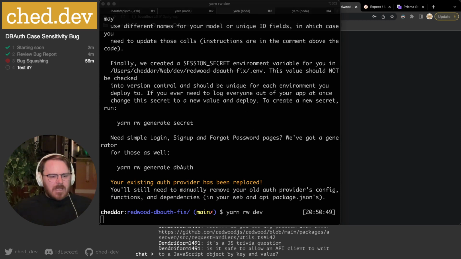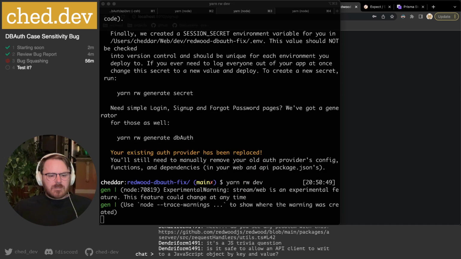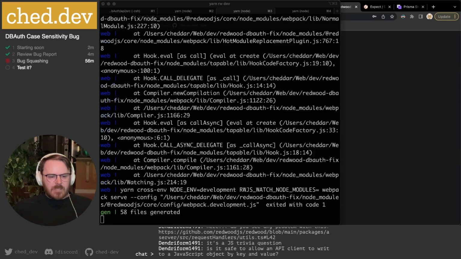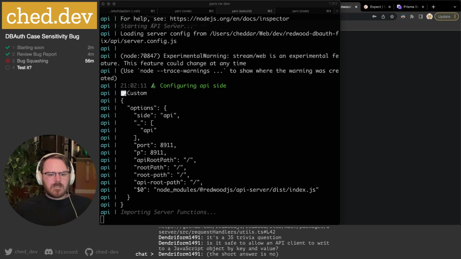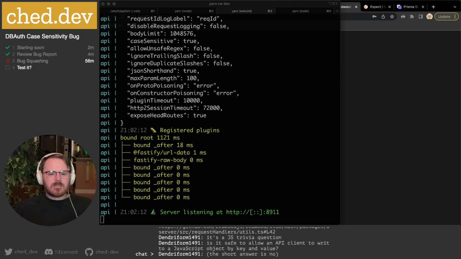Is it safe to allow an API client to write a JavaScript object by key and value? So, I think what you're alluding to is that in Node.js you shouldn't take client-defined key values because of the prototype. They can override the prototype and stuff like that, and that can be a security hole. Is that what you're alluding to?